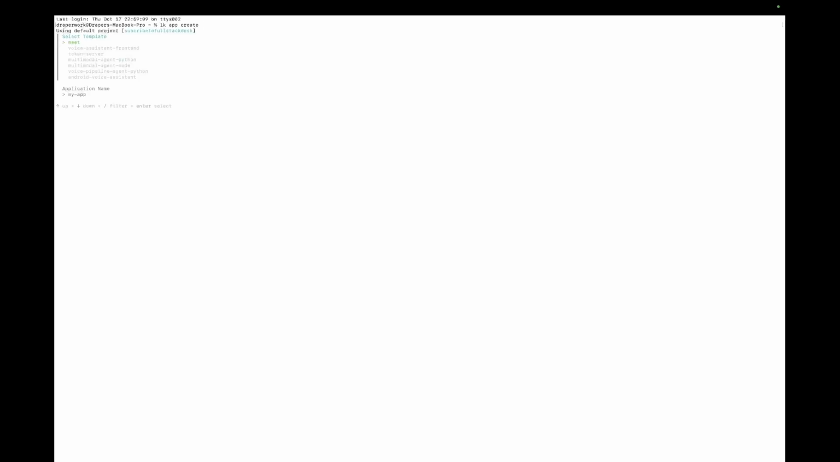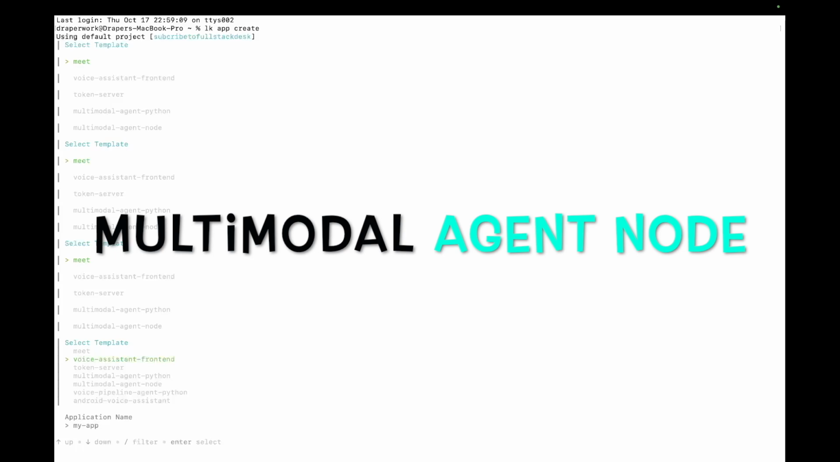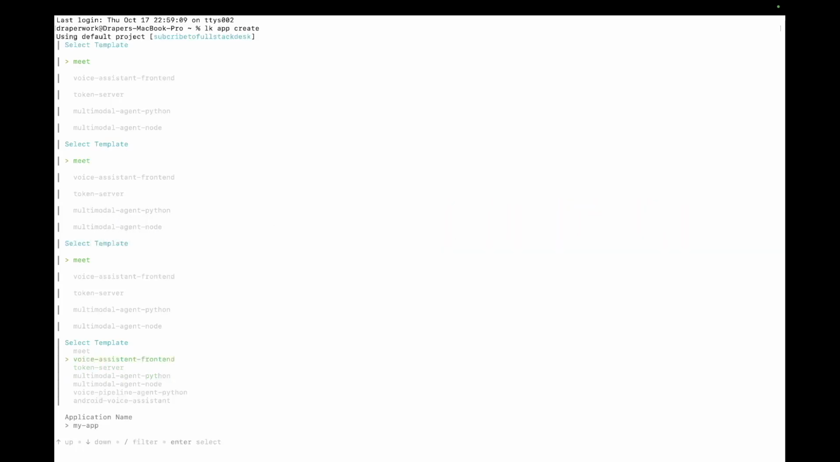Sweet. So now it's asking us to select a template. It has Meet, Voice Assistant Frontend, Token Server, Multimodal Agent Python, or Multimodal Agent Node. Now, what do you guys think I'm going to select? Well, let's start off with Node, and then we'll do Python after. So here, let's go ahead and select the proper template. So we have Node. Let's click enter.